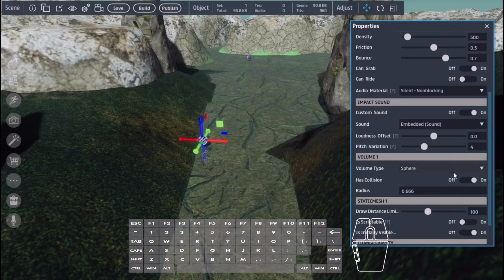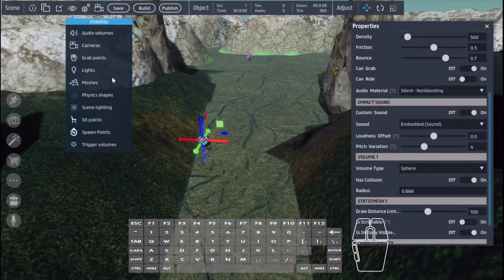Okay, so volume type right here, the sphere. Volume is basically the actual shape, or actually volume is the mass that it has. So if I switch it to mesh, it's going to basically go to the mesh of the ball. If I make it sphere, which it already is, it's going to be a circle. If I make it box, it's going to be a square. Okay, but you're not going to be able to see it unless you turn on the actual physics shape. That's the only way you're going to be able to see that.